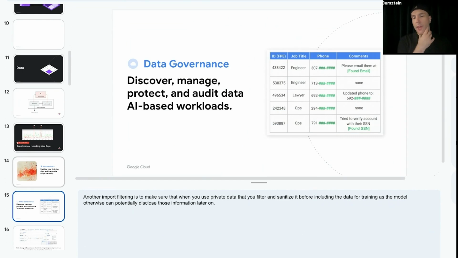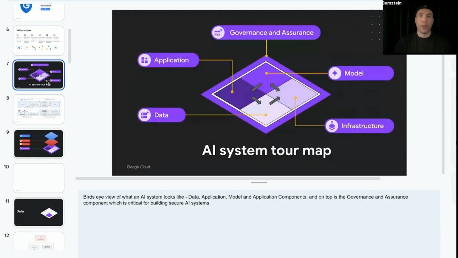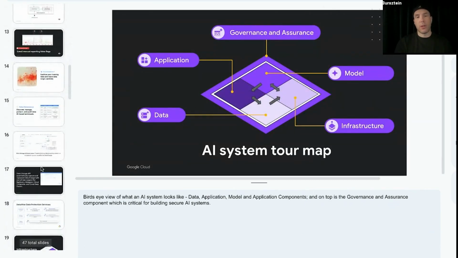And so here we explain that another part of this filtering, which is also very important, is making sure that when you use private data, you filter and sanitize it before including it in the training data, and you have to properly remove all the PII. That is, of course, data governance and assurances. If you remember, I will show it briefly here, but you don't do that to the audiences. That is why we say governance and assurances is around the system, because it affects every component.